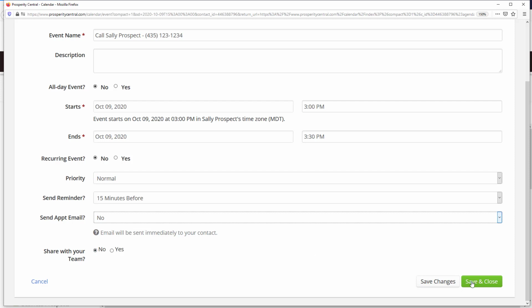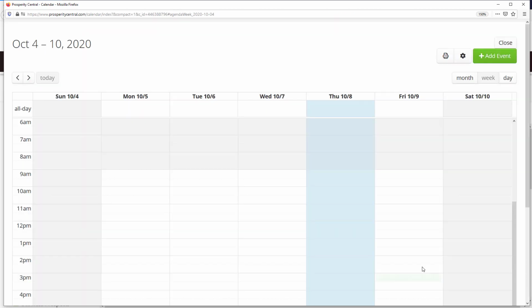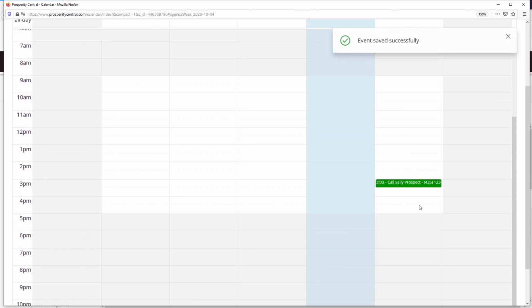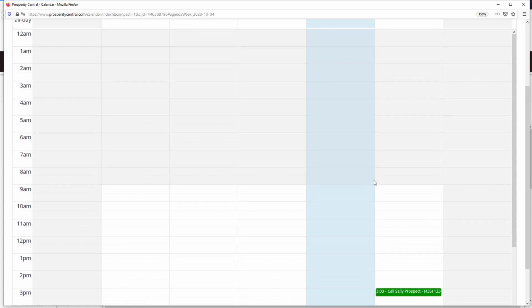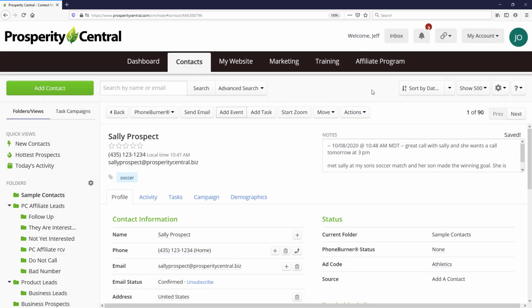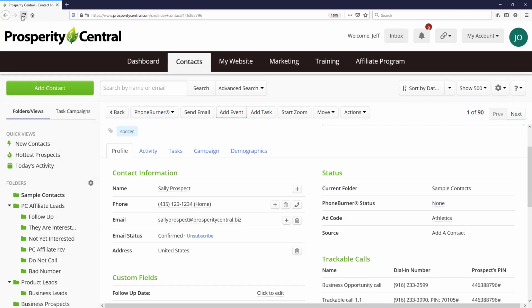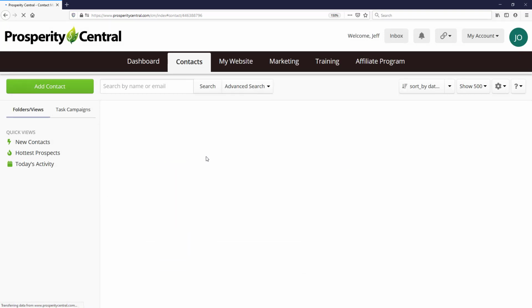And I'm going to go ahead and save changes. I'm going to save changes just so that you can see that that record, that appointment is now on the calendar, right? If I did save and close, this window would have closed and I'd be back here. So that's what we want to do when we come across a contact. I'm going to refresh the page here.